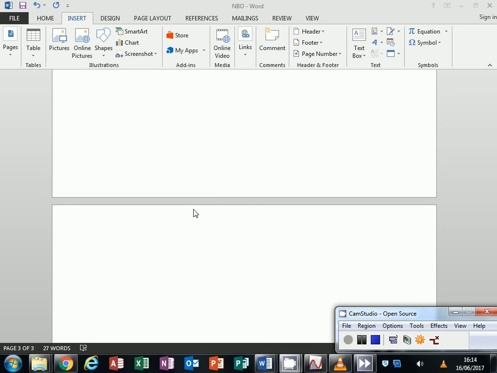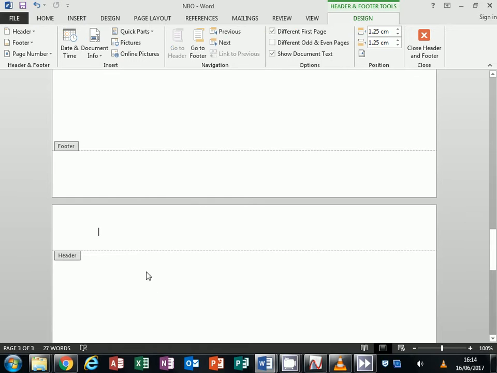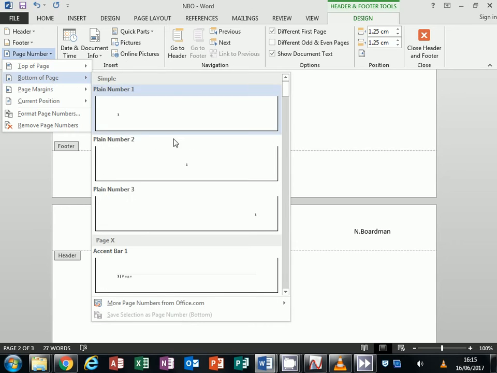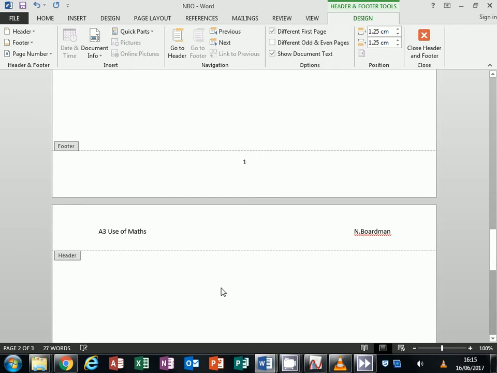So if we double click at the top of the next page, we get this header, and in here we're going to put A2 use of maths, and then tab across to the other side and put your name in. We are also going to want page numbers, so if we go into page number at the bottom of the page and in the middle. So that way these will line up with the things in our table of contents.